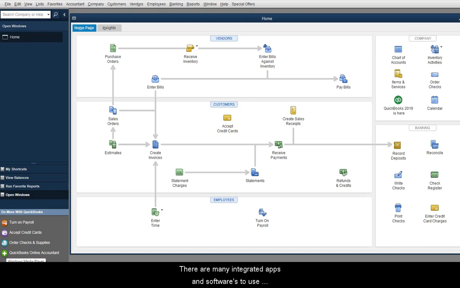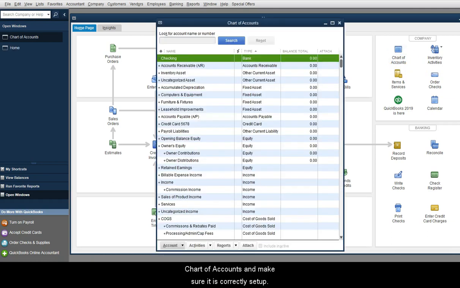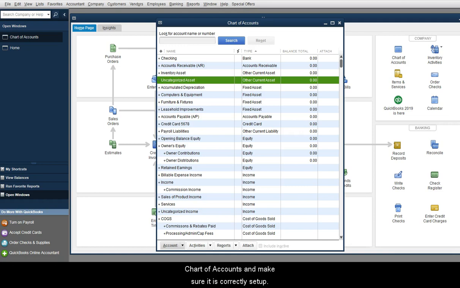There are many integrated apps and software to use with QuickBooks Online, QuickBooks Pro, QuickBooks Premier, and QuickBooks Enterprise. What do you need to understand before integrating and actively using your QuickBooks product? First and foremost, you need to understand your chart of accounts and make sure it is correctly set up.